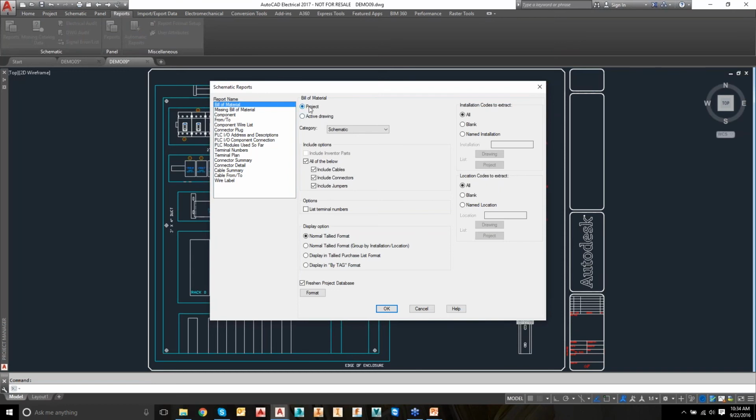We can go in a tallied format or a tallied purchase list format. We can group by installation location code, but I'm going to go with a purchase list format here, which basically means it'll group all of my manufacturers together so that when I'm going to place orders, I know here's all the parts I have from Allen Bradley, here's all the parts I have from Siemens. So I can select all and tell it to process.